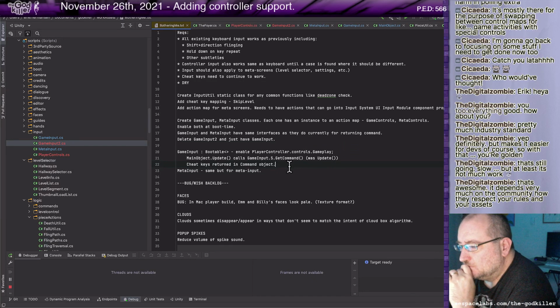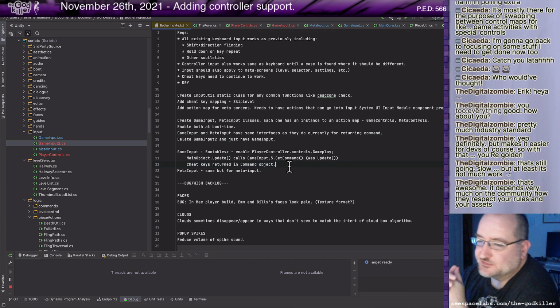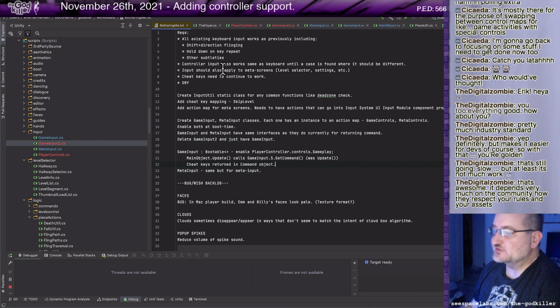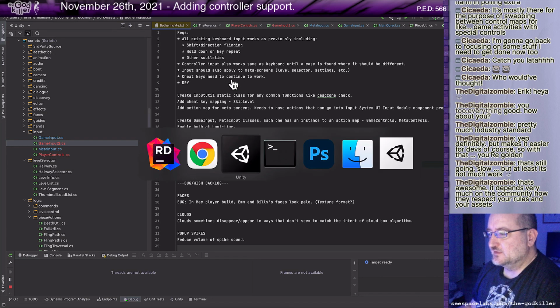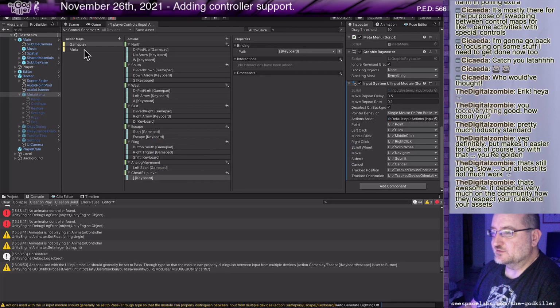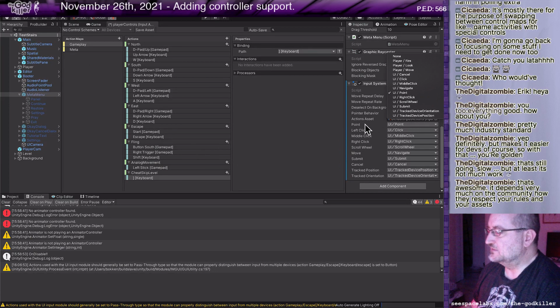Okay. All right, so let's do this input stuff. So the first thing I was going to do is set up the action maps. I was going to create a new one for Meta. I should figure out what it's expecting to get in all of these. Point, click, middle click, right click.